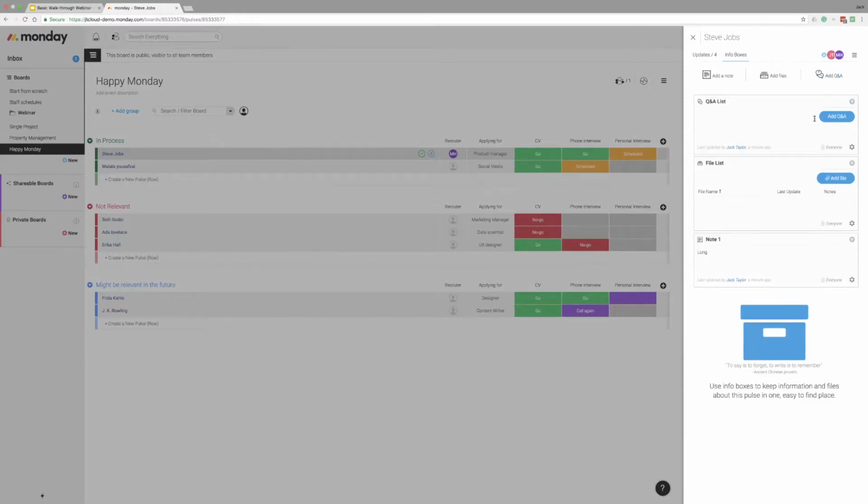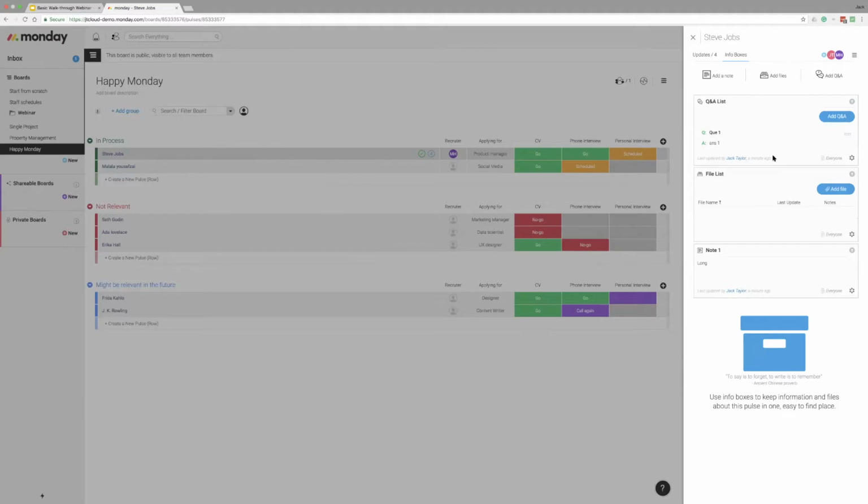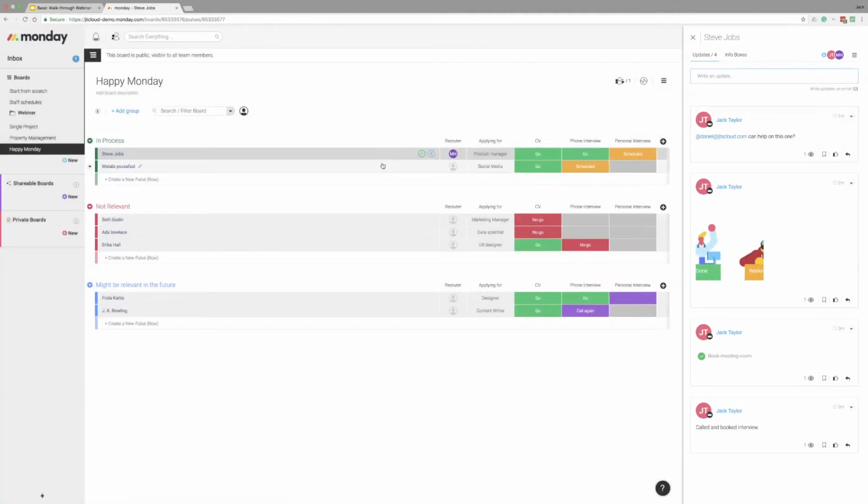Maybe we're asking a question and answer list and preparing for some Q&As, or question 1, for example, answer 1, and then that answer is always there. So if you've got commonly asked questions, you can already have that in here. Again, a central location, which is centric around 90% of what is going to happen with this particular pulse.